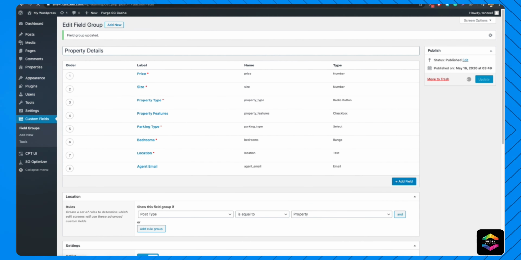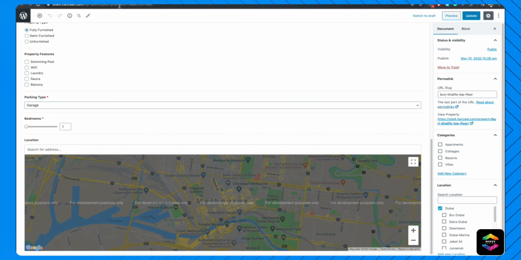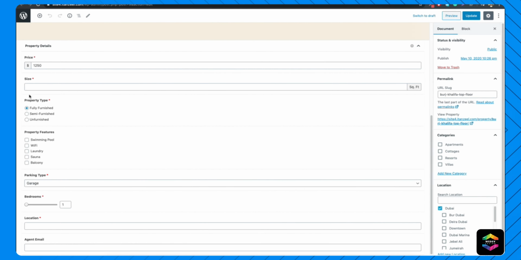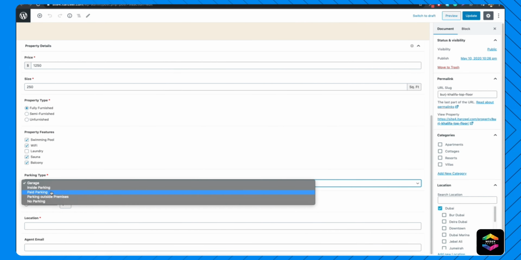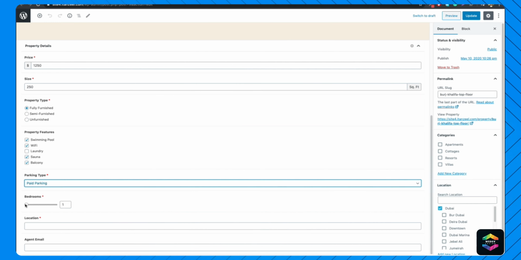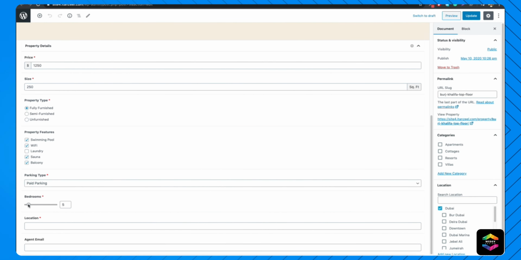And now you have to hit update, and when you come here and refresh this particular page, you will see that it will be done. So we've got the size, which can be in square feet. You can just set this to 2500. Same as this, it's going to be fully furnished. It has got a swimming pool, Wi-Fi, sauna, and a balcony, the parking type is going to be paid parking, and it has got 5 bedrooms along with the location.